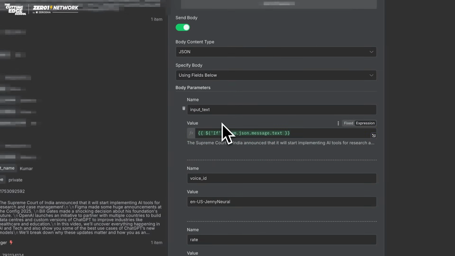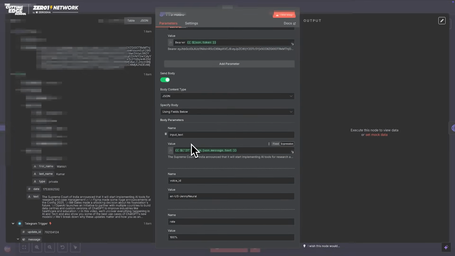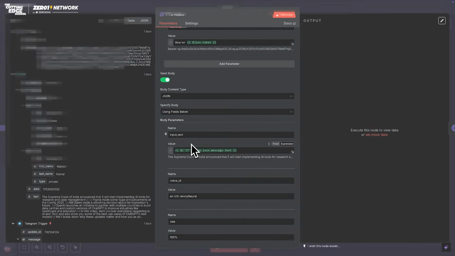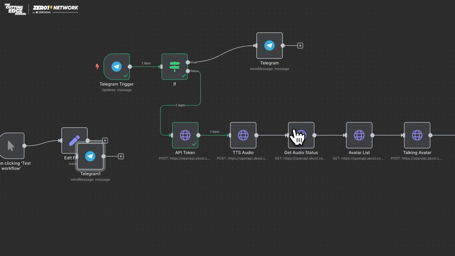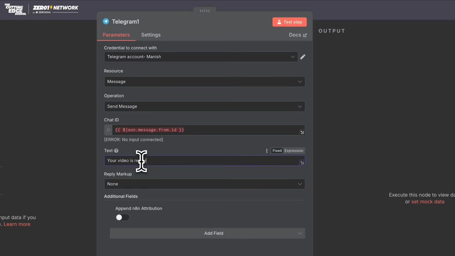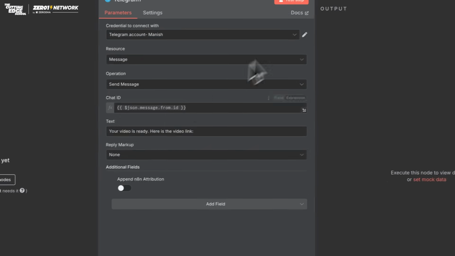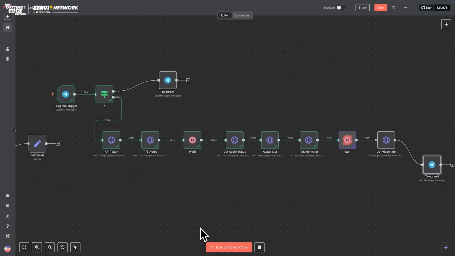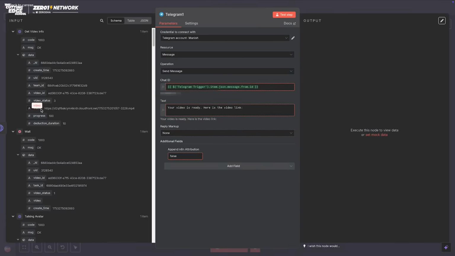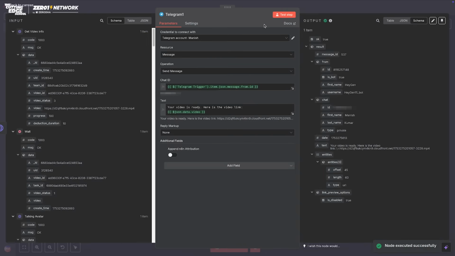Now, to get a video ready message plus video URL, pause the video and try to create this. Let's create this. Duplicate the message node and connect it to the last node, which is the get video info node. Now, drag and drop the text URL variable into the message, and also write a custom message before this. If you're not getting any result, it might be because you have to rerun the previous node. Now link the final video URL on the Telegram message.